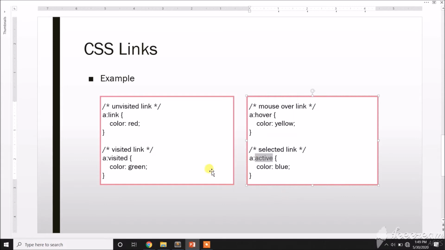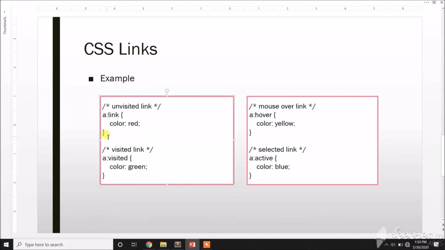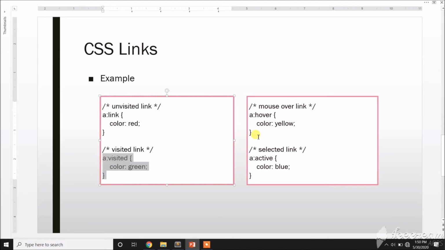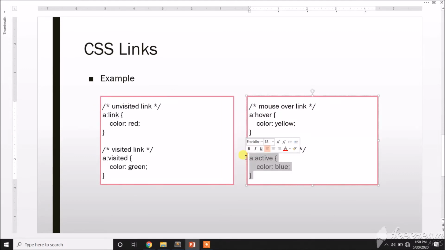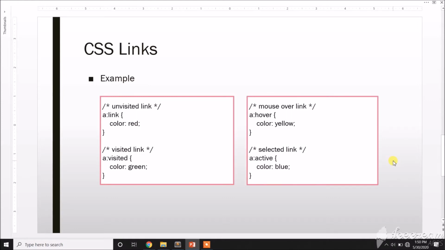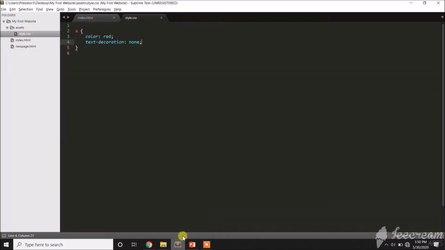Okay, so this particular arrangement should not be rearranged. So you should follow kung ano yung pagkaka-arrange nito. It should start at the link, followed by the visited, followed by the hover, and the last one is the active. Okay, otherwise kung hindi mo i-follow yung arrangement niya, it might not work properly pagdating sa mga link style mo. Okay? So, let's proceed.